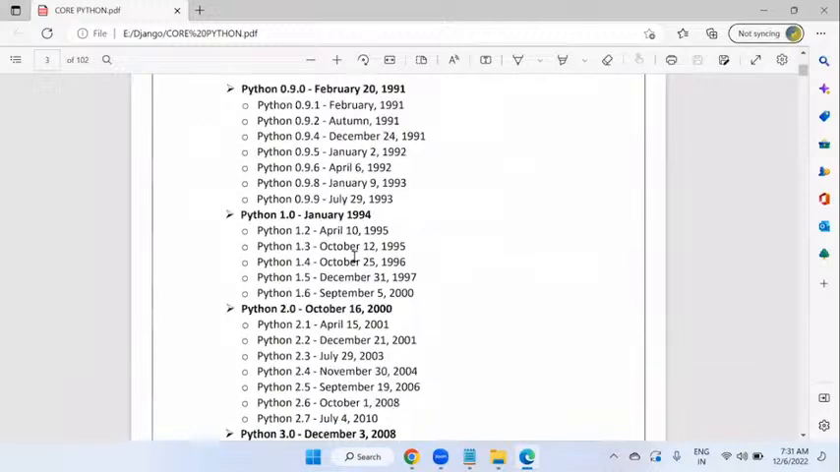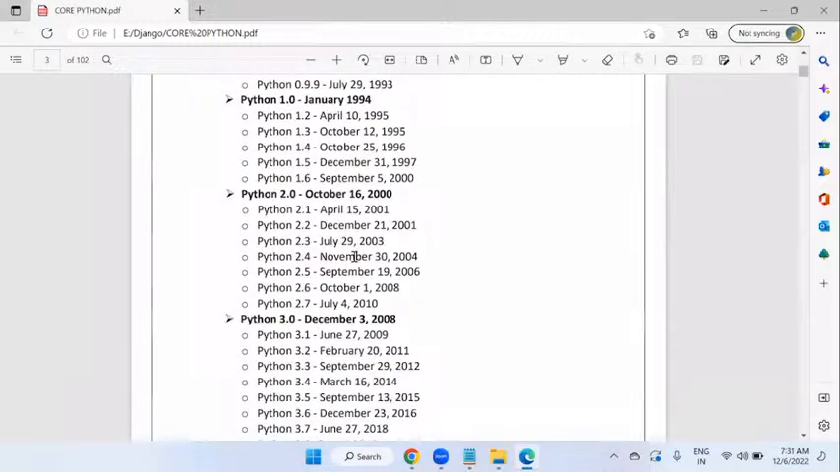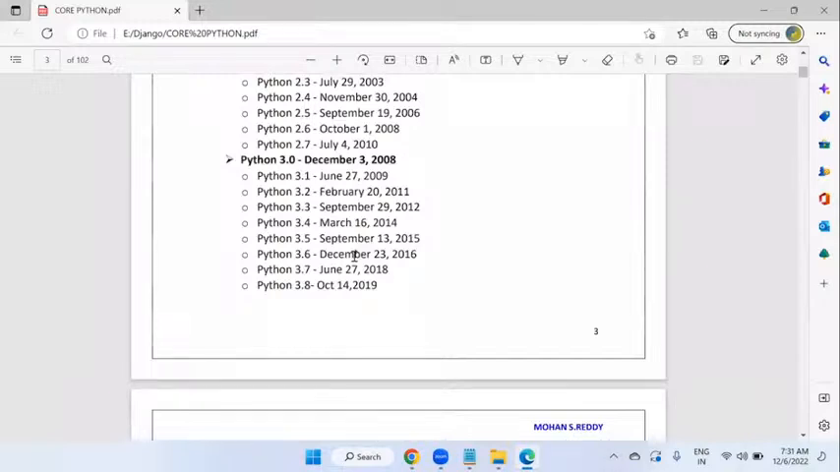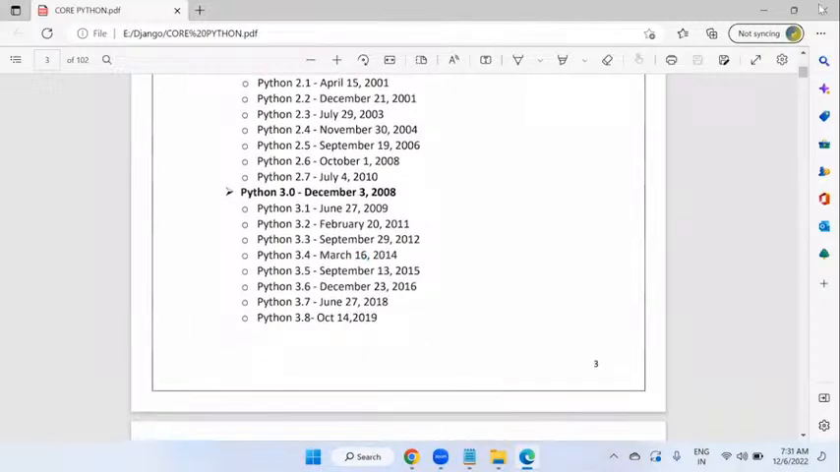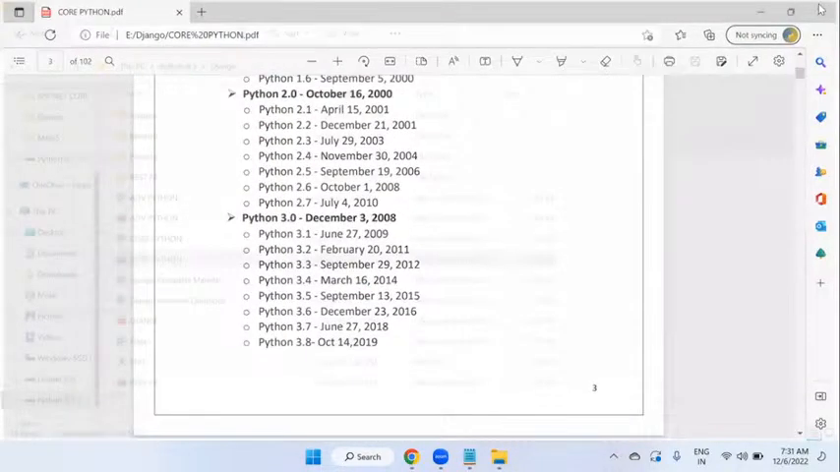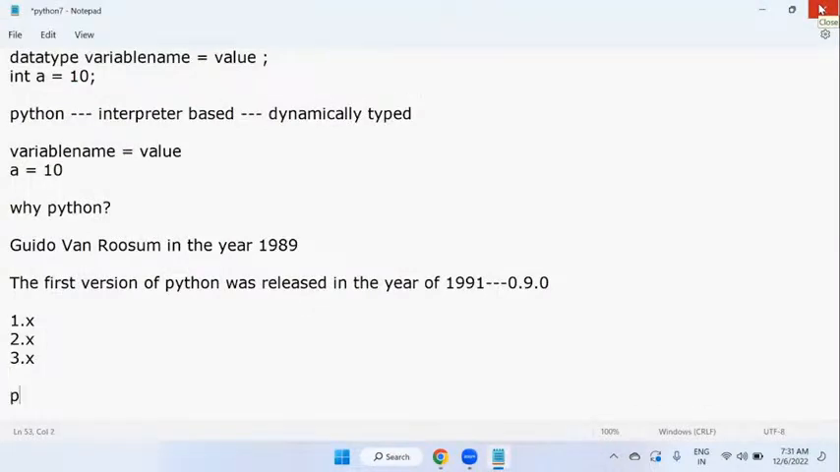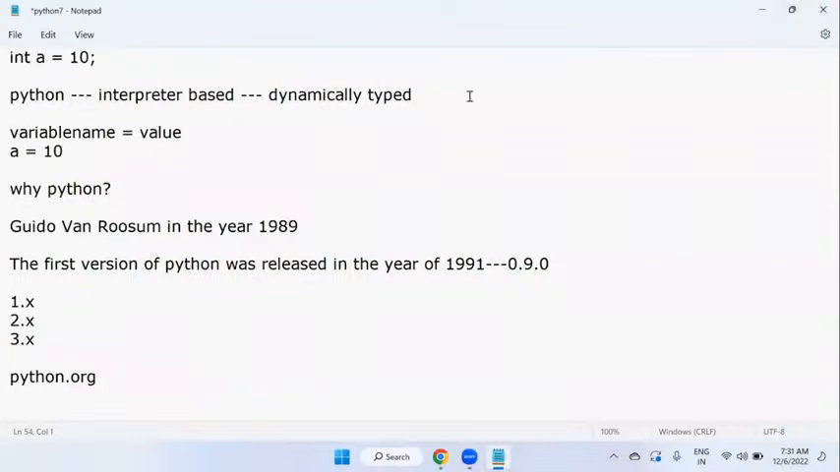Right now we are in the third version and the current stable version is 3.11.0. How do you know what the current stable version is? You can visit the official website, python.org, so that you'll come to know what is the current stable version. Right now, Python 3.11.